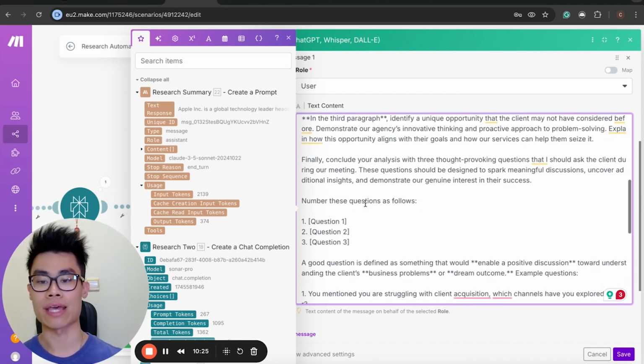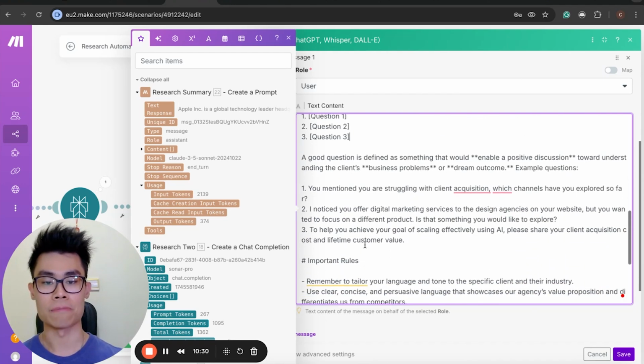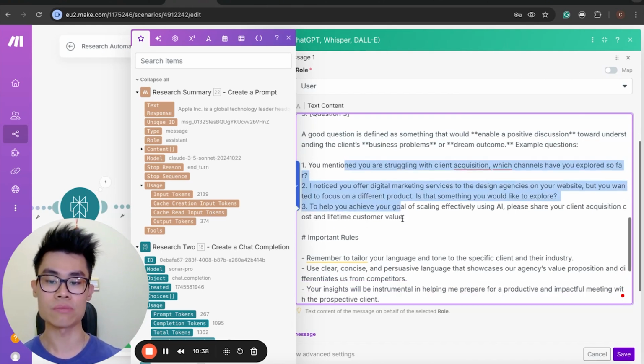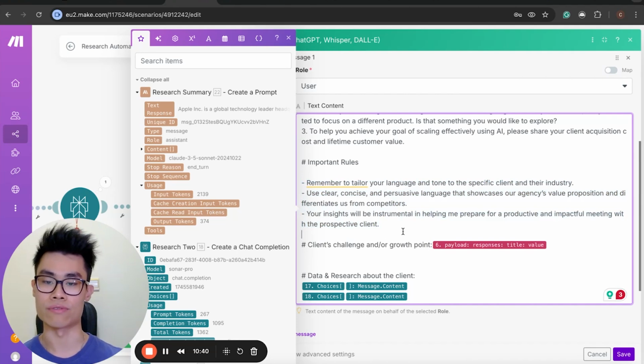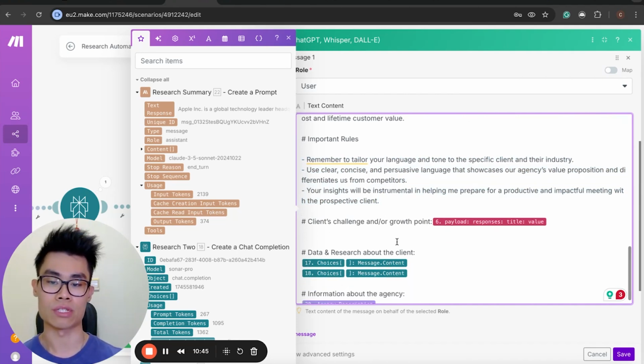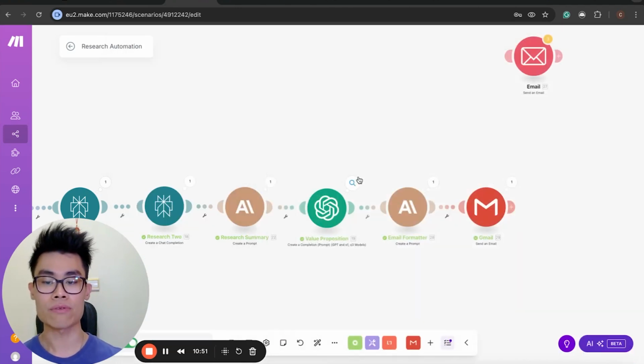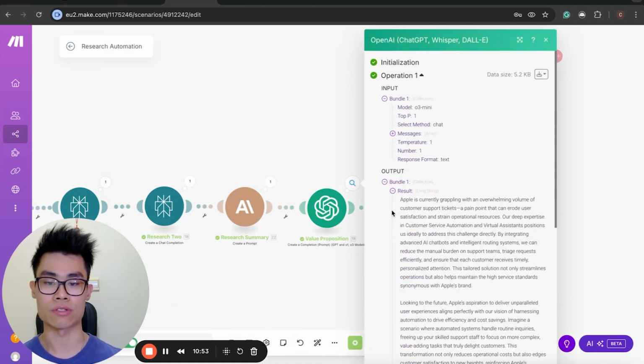And we're simply asking the AI to number these questions as follows, so there's a little bit more structure to it. You define what a good question is, which is something that will enable positive discussion, etc. These are basically examples. Then you have some rules, kind of like context to go over, and you map the variables as before, right? You give them all the information that you already have from the previous steps. Now the AI would then generate the value proposition, as you can see here, the results, right?